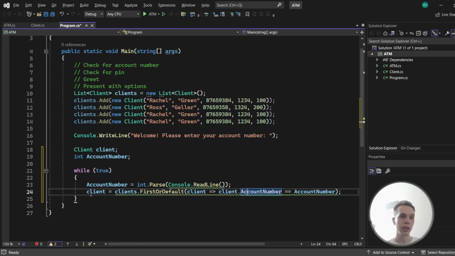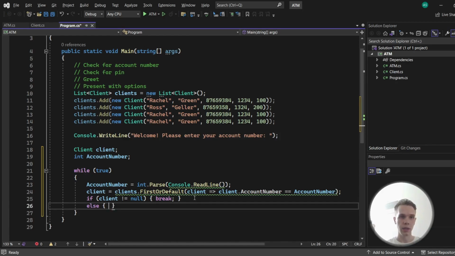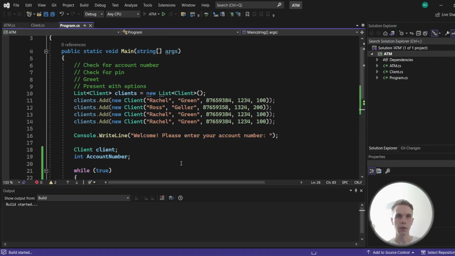Fix the error. So here we're checking if our client exists. And we're going to say if client is not equal to null, then we're going to break. So basically, if our client has been found, then we exit out of the loop, and then we can continue our program. Otherwise, we're going to say console write line, incorrect account number, please try again. And we're going to keep prompting our user. Let's see how it works, actually. Well, let's run our program.